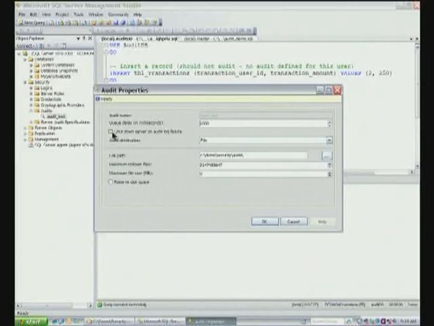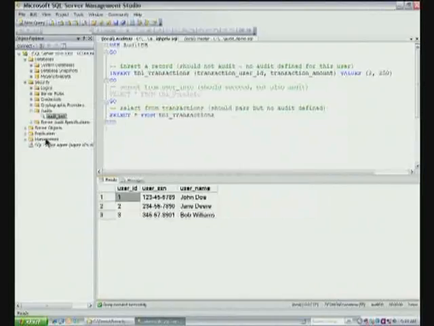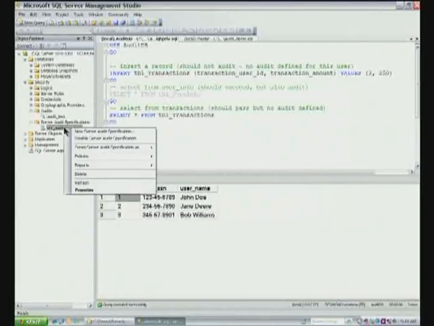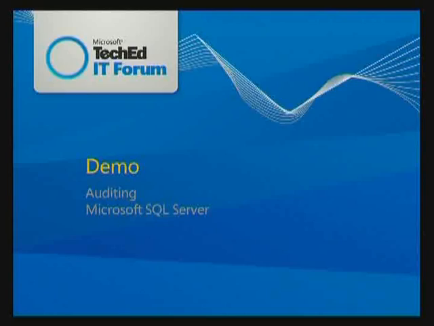I can click this button here which says shut down server on audit log failure. If we're ever unable to audit to the destination, you can choose to stop the server if it's crucial to have the audit record be unbroken. And in this case, it's a file path, but I can choose to go to the security log, or I can go to the NT application log as well. So all these things are possible. And in a similar manner, I can go ahead and look at the server audit specifications and its properties. I can do the same at the database level. So unfortunately, I've gone over time, but that is the last of the content.